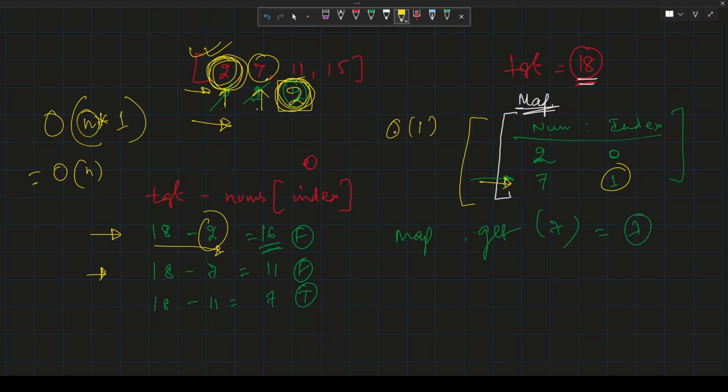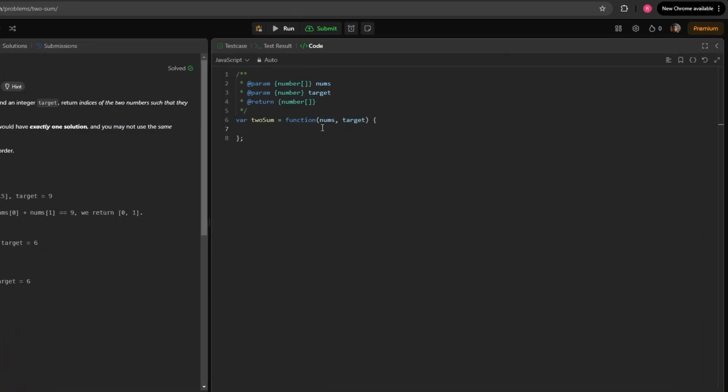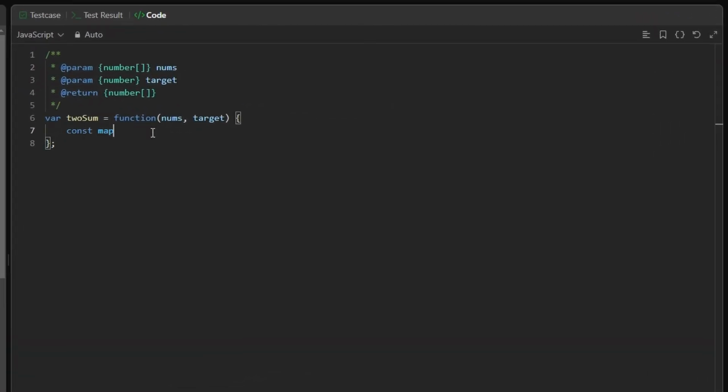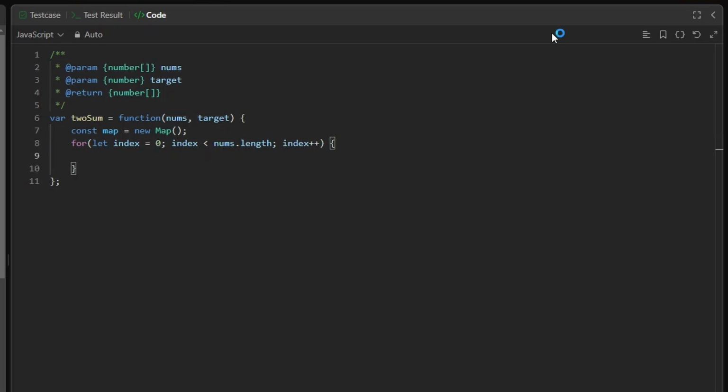So let's see how we can write the equivalent JavaScript code for this approach. So let's have this constant map where we'll be storing the key value pair for numbers and indexes, right? So we'll have new Map. So a Map object we'll be creating. And we'll be iterating through each number. So let index be 0, index is less than nums dot length, and index plus plus, right? Let's call the complementary number diff, right? Diff, which is target minus the current number, that is nums of index, right?